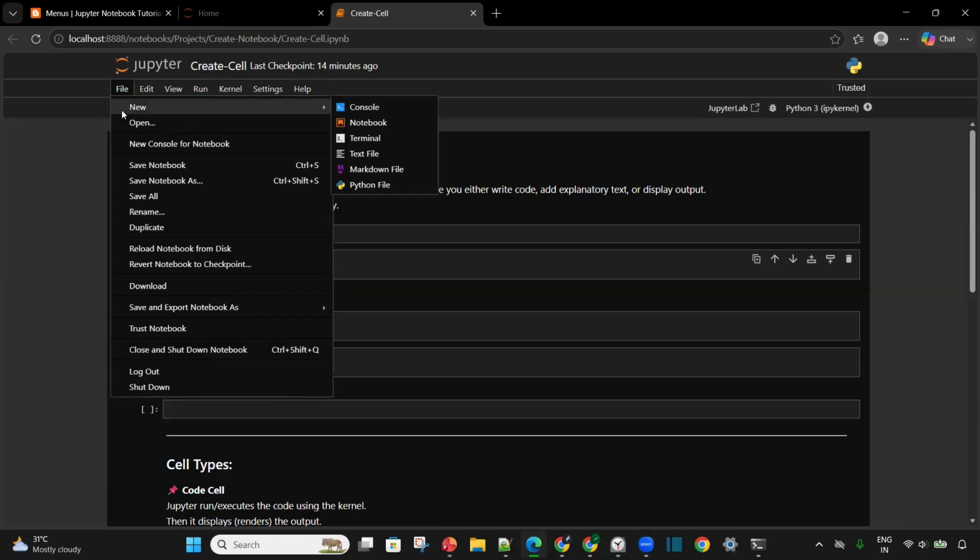The file menu is used to create, open, save, and download notebooks. Okay, so first we have the file new option. When we click on the new option, we get the options to create a console, notebook, terminal, text file, markdown file, and Python file.